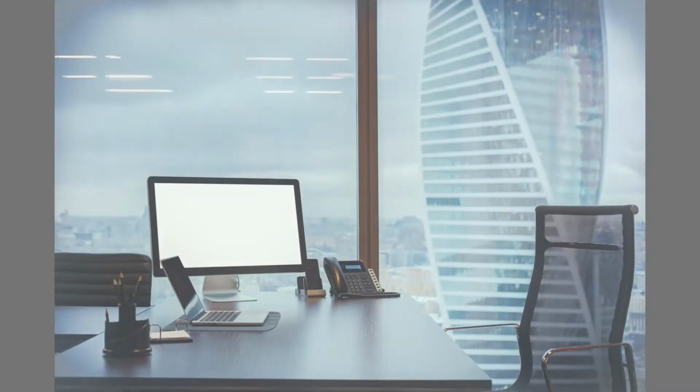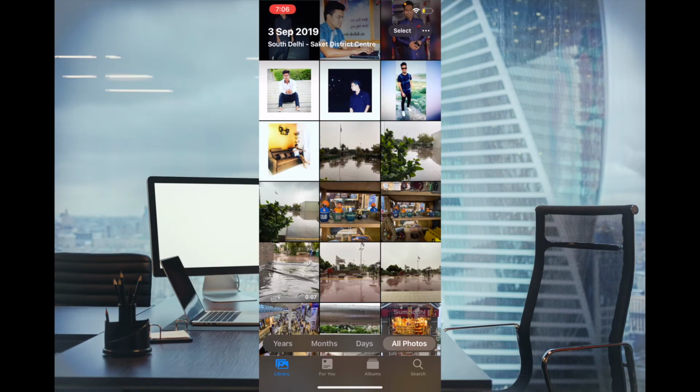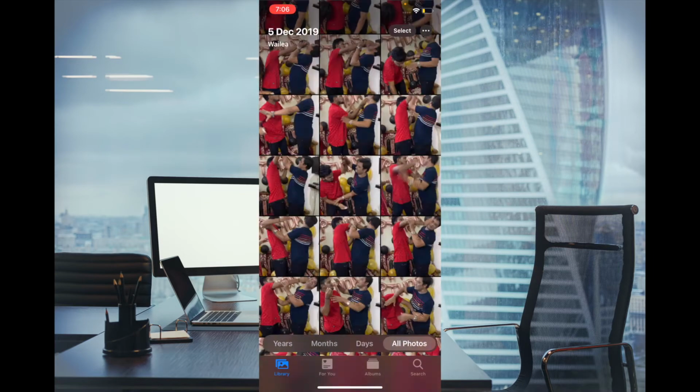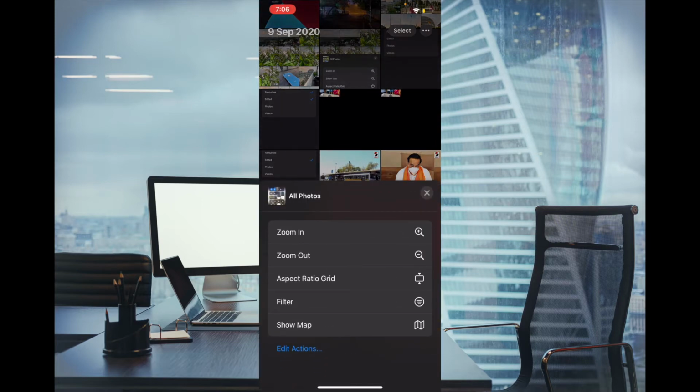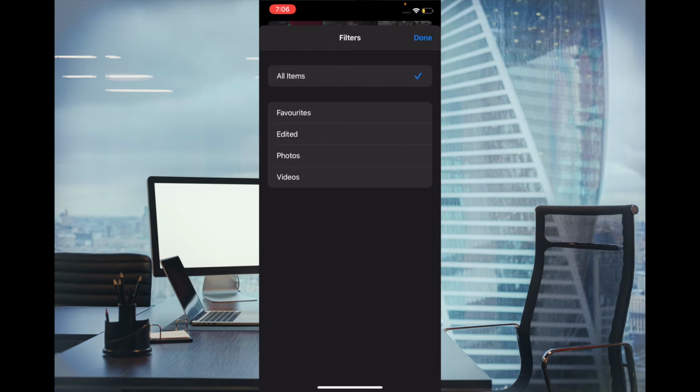Now, to get started with the steps, launch the Photos app, then tap on the Library tab, and then tap on All Photos. After that, tap on the three dots button at the top right corner. After that, select Filter. Now you have multiple options to choose from, like favorites, edited, photos, and videos. Choose your preferred option. It is worth noting that you can choose more than one option. And after that, tap on Done to finish.